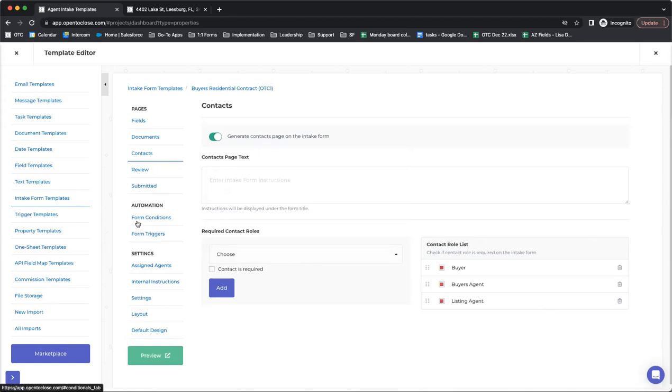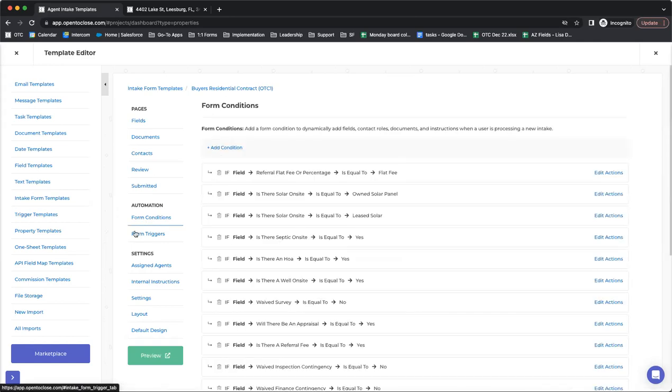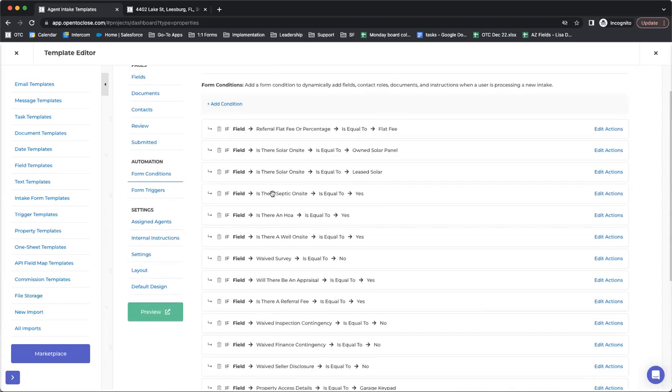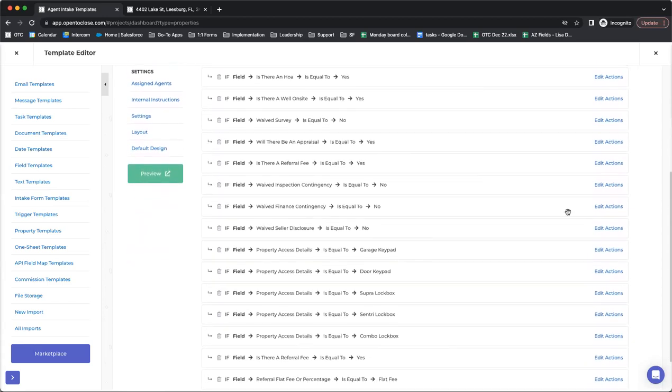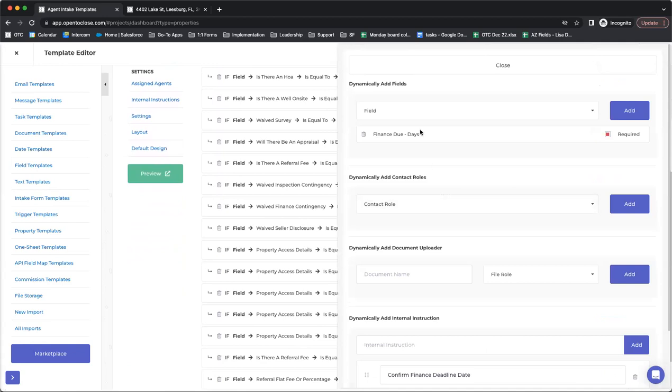So this would be the next place that I would recommend you checking out to see, is there any form condition that is also asking or pulling in that lender contact when you're filling out the form. Let me see if I can find a good example. I don't remember if we did this one or not.